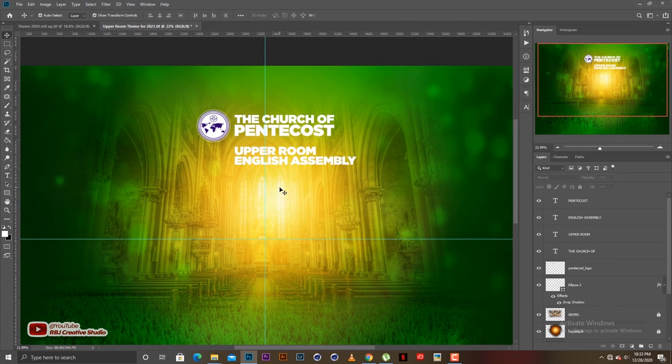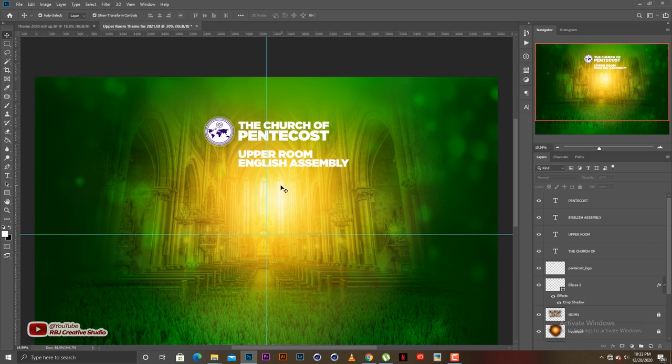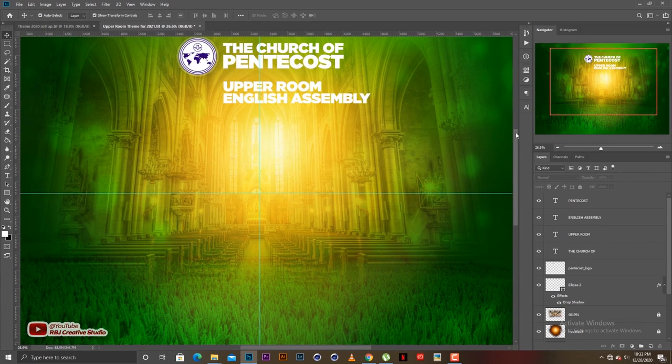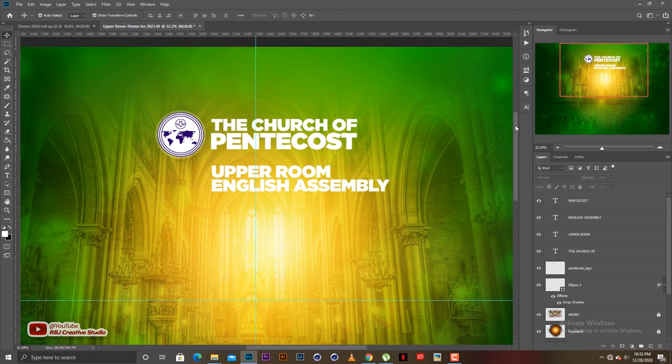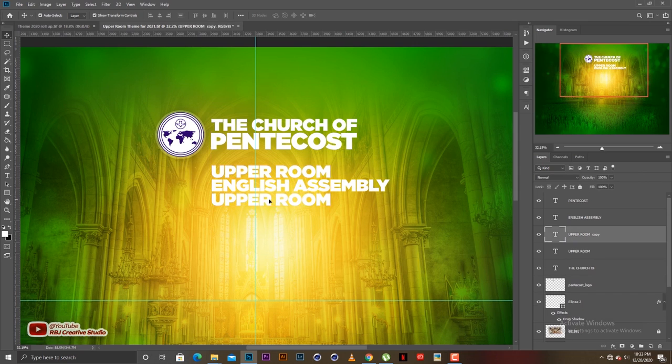I'm pretty sure I've already told you about the text and the background thing, but we'll get to it as soon as we're done with the text and everything. So the Church of Pentecost Upper Room English Assembly Chronum, I would have to add Chronum to it. I don't know about this, but this is a personal preference. I'll just put the Chronum down here.